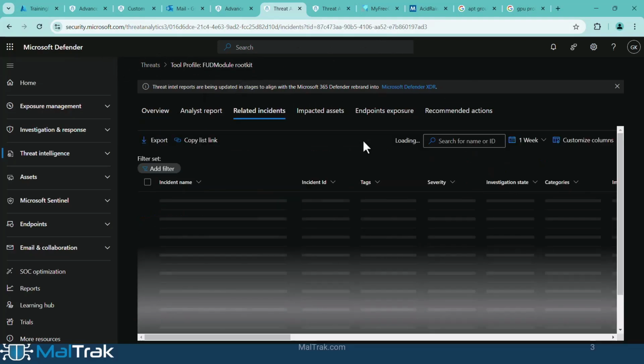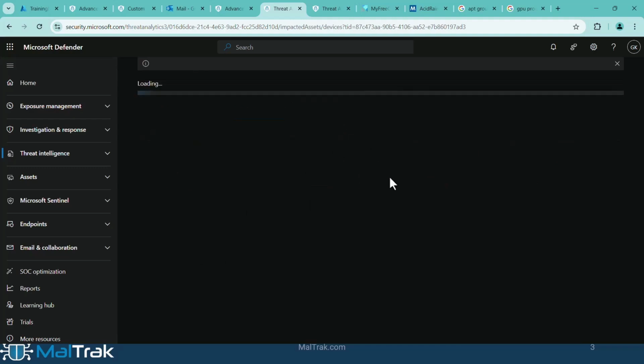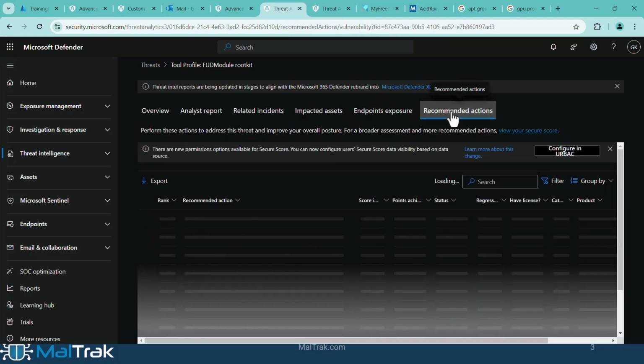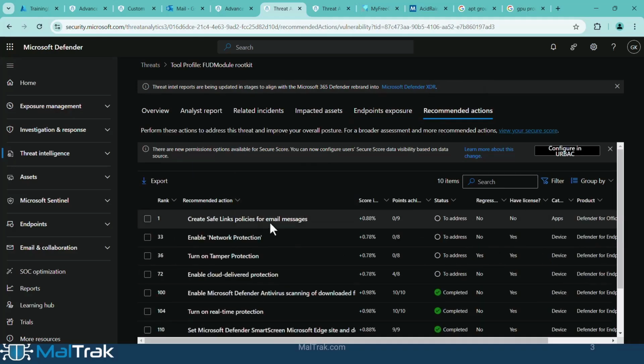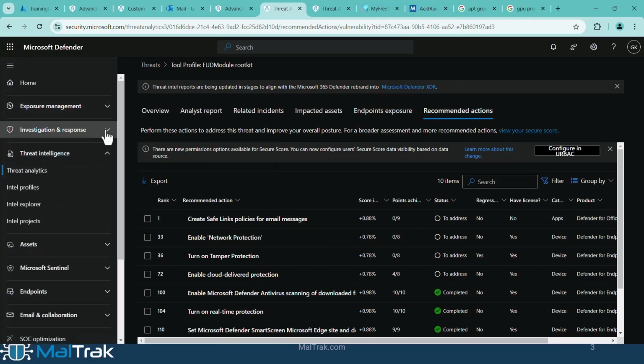We can just run through the other tabs here with any one of these threat reports. We have our related incidents, if there are any other incidents in the organization. We have impacted assets, we have endpoints exposure, and we have recommended actions. I'm going to use an example that I've actually used.